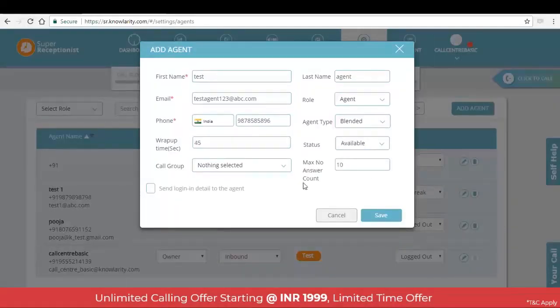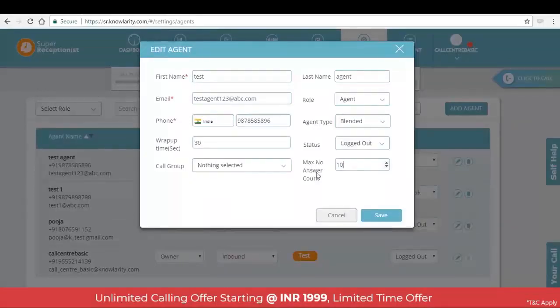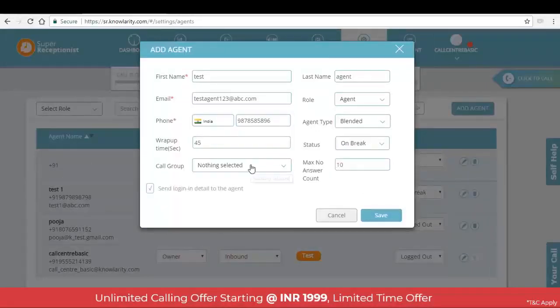The max no answer count means that if this agent does not answer the incoming call, suppose the default set is 10. If this agent does not answer 10 consecutive incoming calls, then his or her status will automatically change from available to on break so that the IVR does not transfer call to this agent and call is transferred to the next available agent. You can also edit this max no answer count to any number of calls you desire just by editing it.